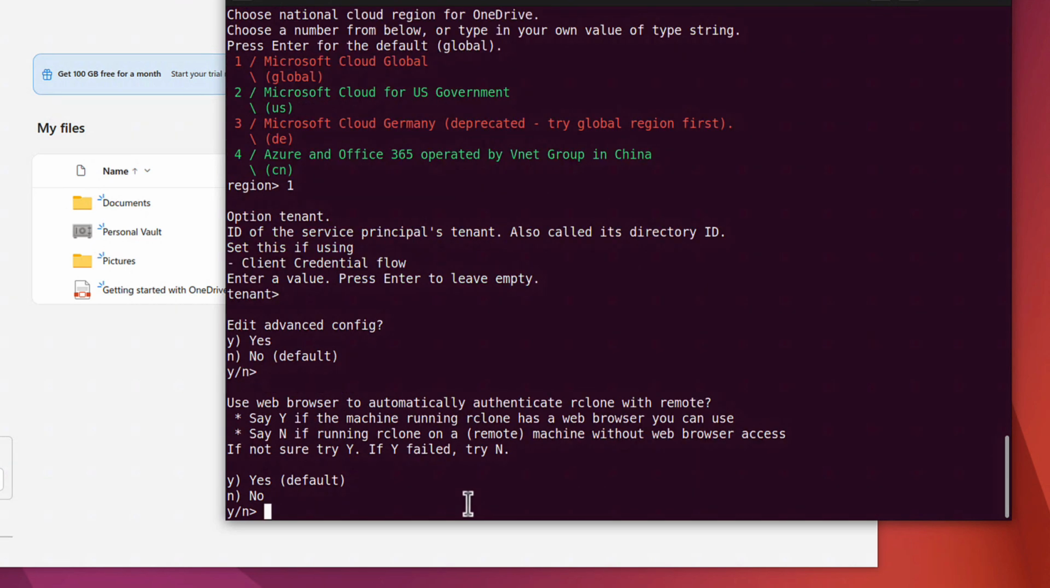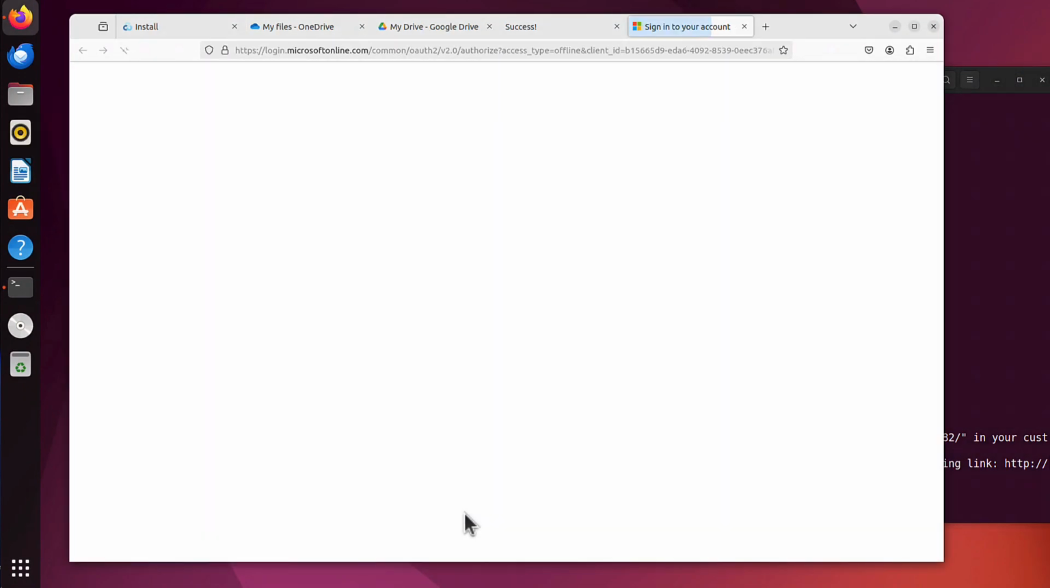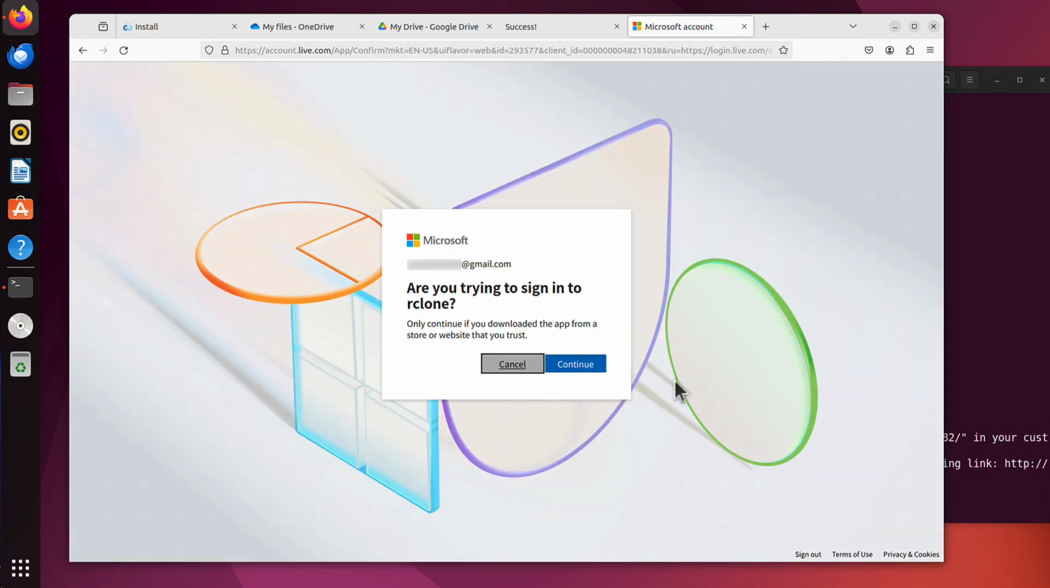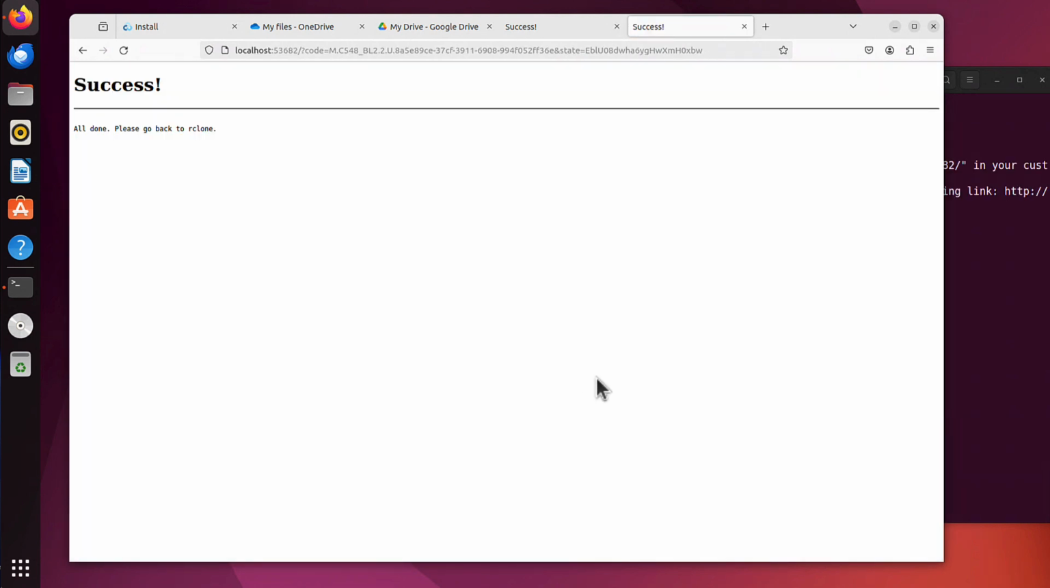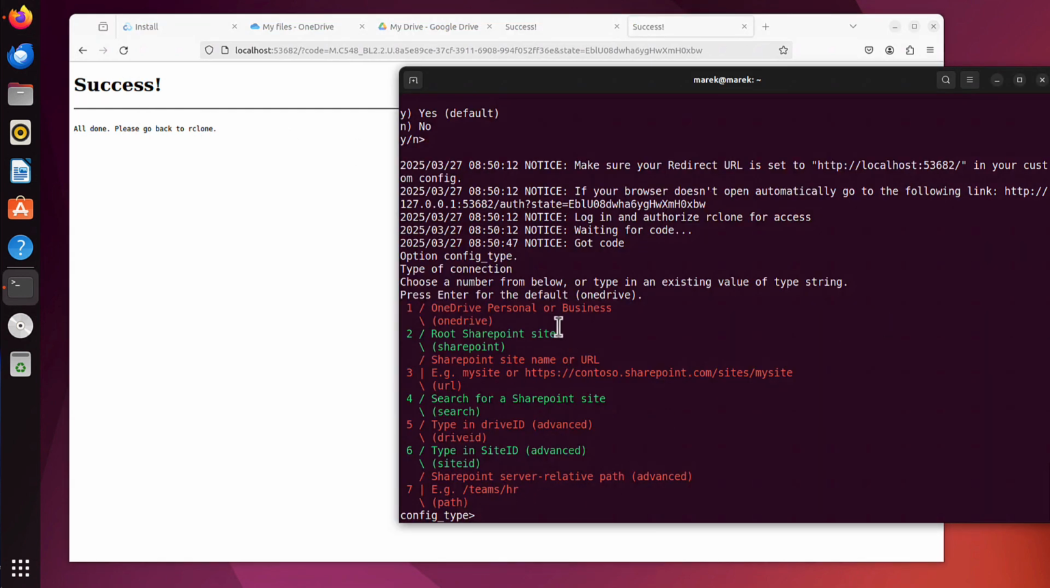And here again, web browser to automatically authenticate rclone with remote. The default is yes, and yes, that's what I want to do. I press enter, another window will open. And it asks me if I'm trying to sign in to rclone. A bit misleading. I want to authenticate to my Microsoft account, really, because OneDrive is in a Microsoft account. But it doesn't really matter. Continue. Success. I go back. And you can see it's already on the next question.